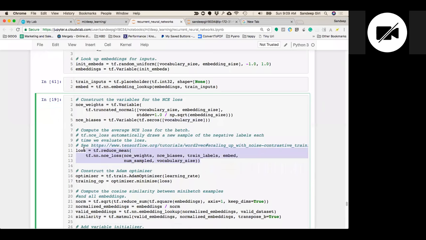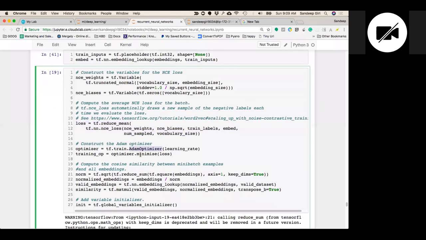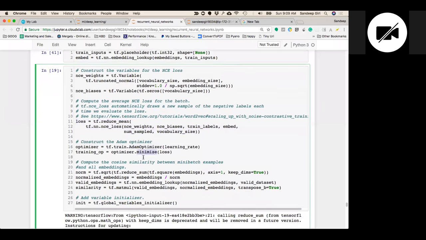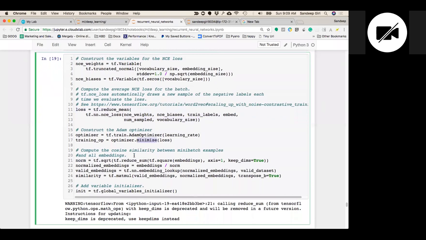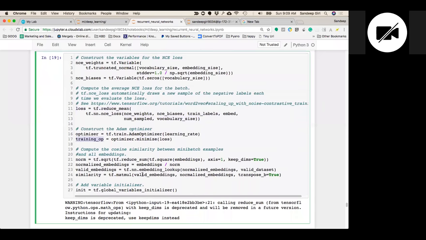Afterwards, we are going to create the loss function and then create the Adam optimizer, feed the loss function to the Adam optimizer, and then feed the data to the training op. That's what we're going to do. So here we are computing the cosine similarities between mini batch examples and all the embeddings.